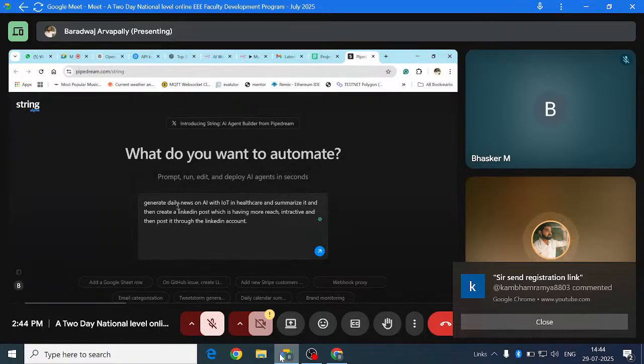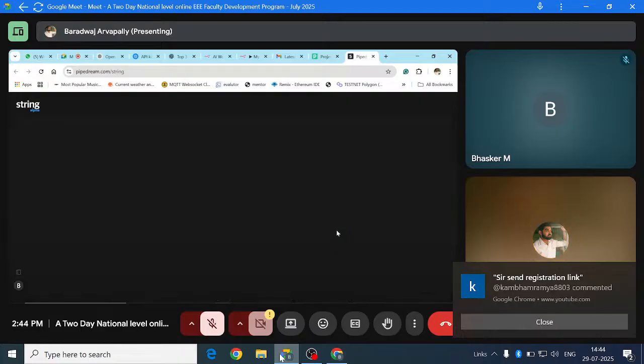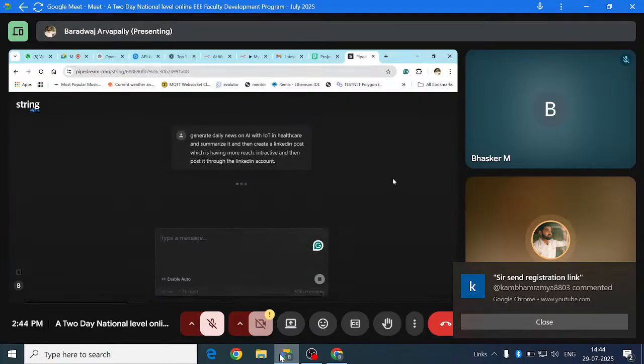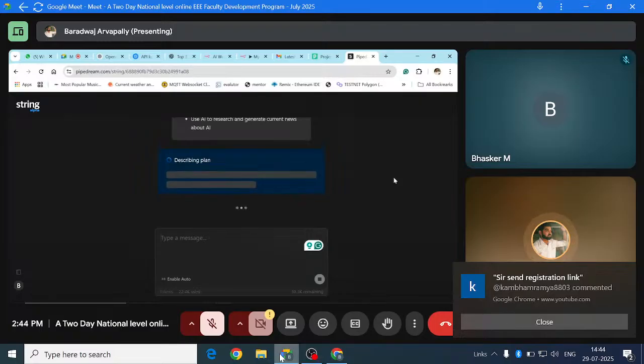So: generate daily news on AI with IoT in healthcare and summarize it, and then create a LinkedIn post which has much more reach and is interactive, and then post it to the LinkedIn account. Okay, so let's now press enter. After that, see the magic. I am not even doing anything, it's directly doing everything on its own. First it will give me a plan of action, what agents it wants to create and what it wants to do. So it is describing the plan.